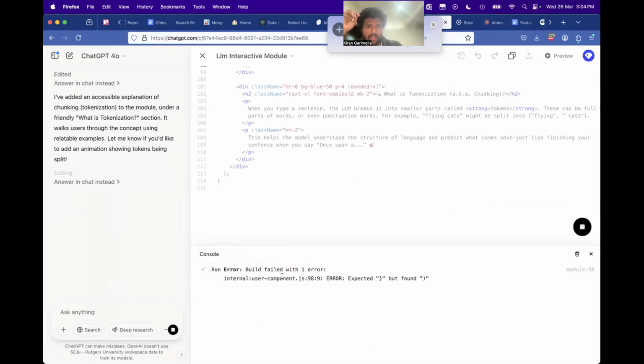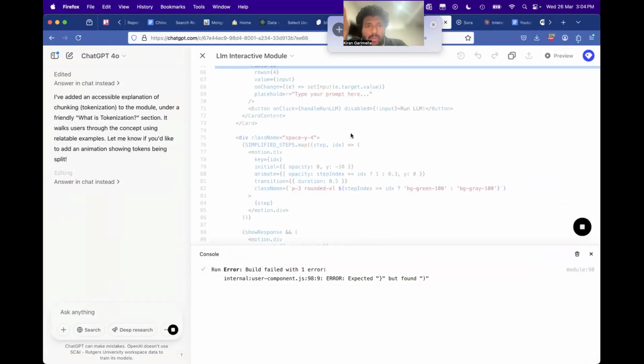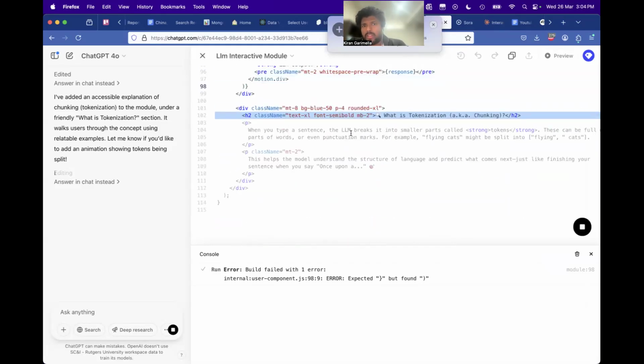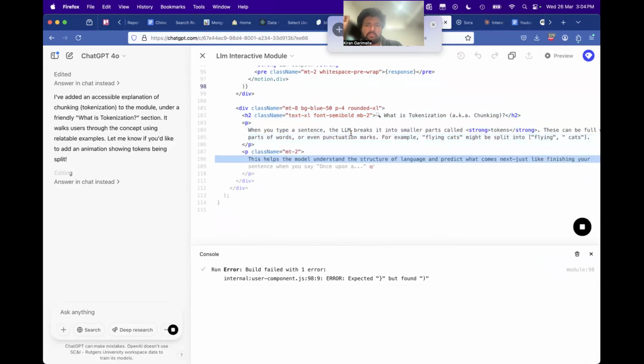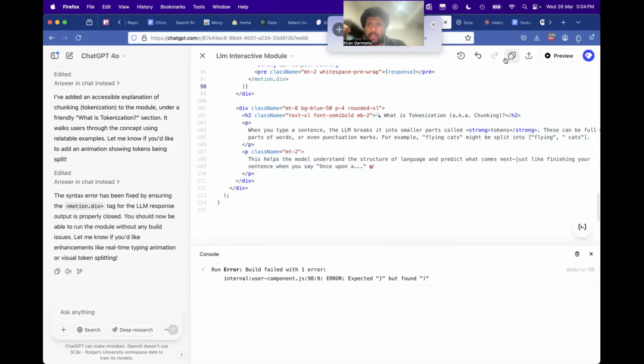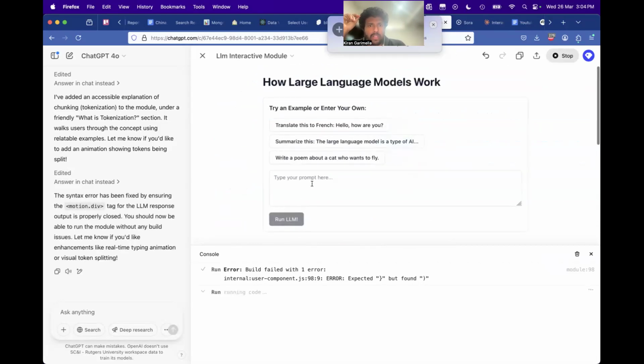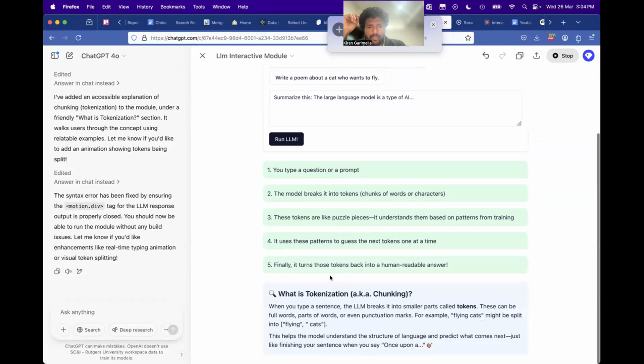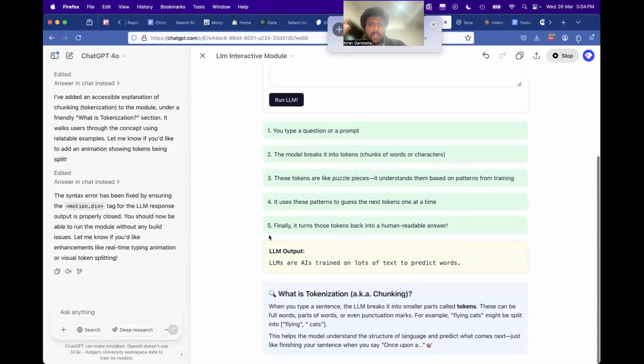So there's an error on line 98. Again, I don't understand most of what this is, but you don't need to understand it. We didn't say there's this div error in line 98. I just said, fix the error. And now it should be fixed, right? So now if I preview this, let's try run the LLM and see what we get. So, what is tokenization?